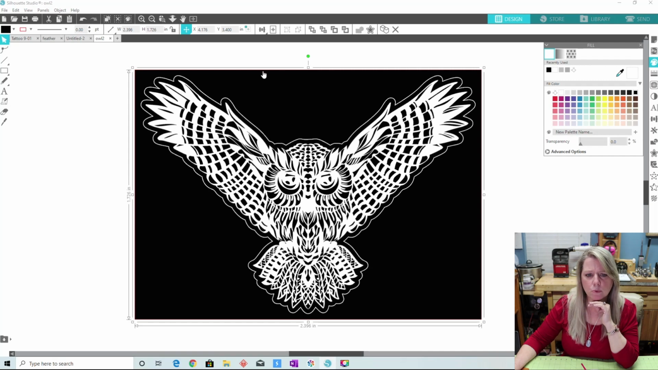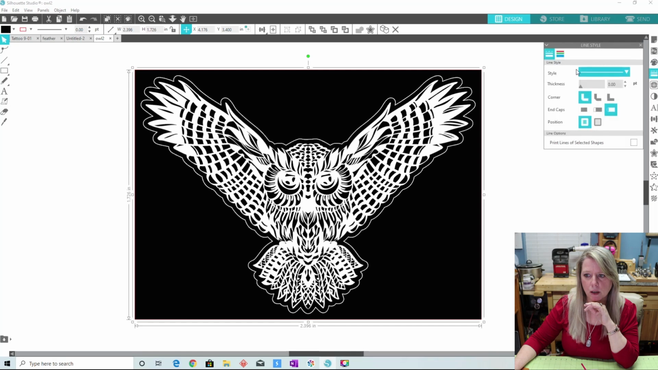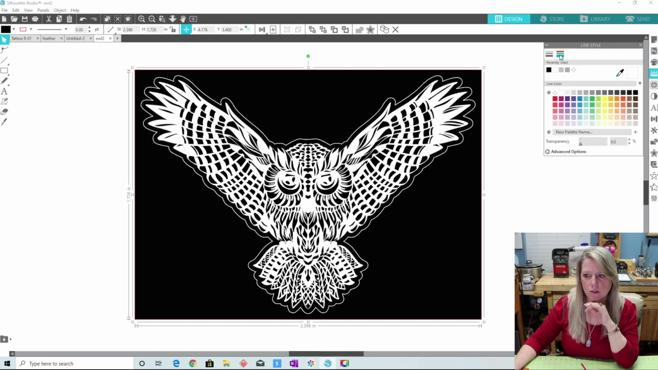All right, that red line isn't going to print. There's no thickness to it, so it's not going to print, but we can change that to black as well if the visualization of it bothers you. So here's our owl. I think he's looking pretty good. And we have a second image that is ready to print for a resist.